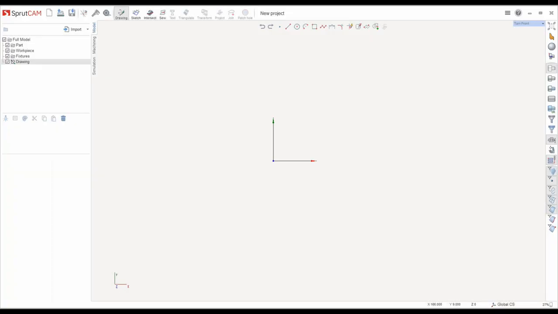In this video, we'll show how to create 2D objects in the drawing environment in SprutCAM 12. To enter the drawing of 2D contours, just click on this button. By the way, the drawing folder is created in the model tree, in which the created graphic objects will be located. At the top of the graphics window, we see the control buttons.